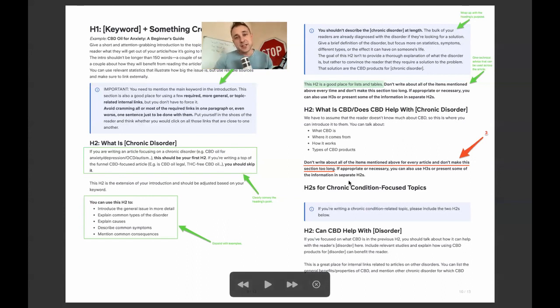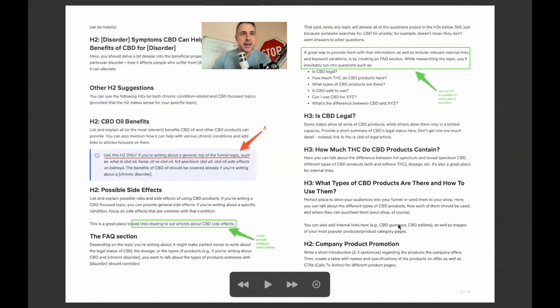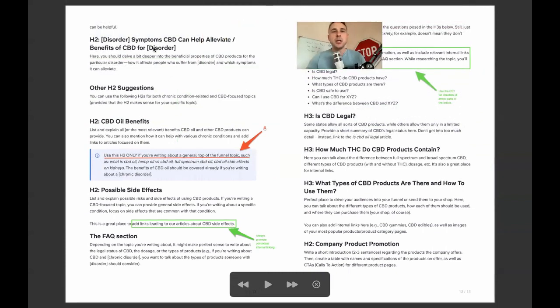Now, we give a selection for next H2s for chronic condition focused topics, right? If you're writing a chronic condition related topic, please include the two H2s below, but not if you're not writing about that, right? So, can CBD help with a certain disorder? We're expanding on this one here. And then we talk about the symptoms that CBD can help alleviate pain from, or benefits of CBD for that certain disorder. These are just suggestions.